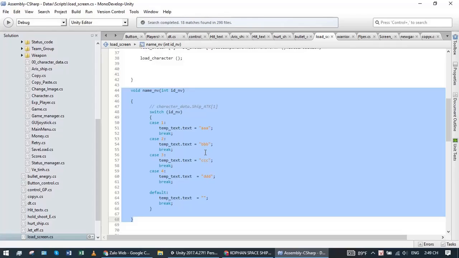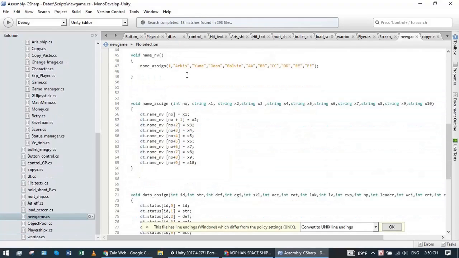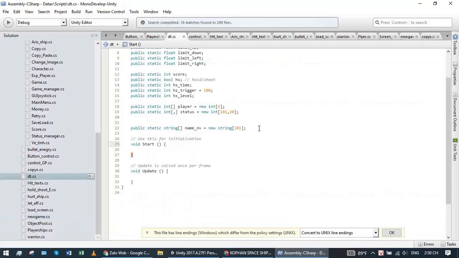I will show you another way, not using this switch. Return to script new game, the initial value. We will assign the initial strings here into an array in order of ID. For ease of use in many places, we make a global variable array. If we expect to have 100 characters, then we give 100. Character names we declare as string type.